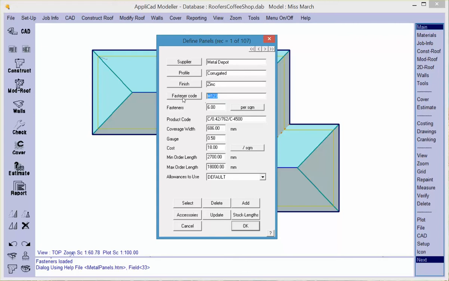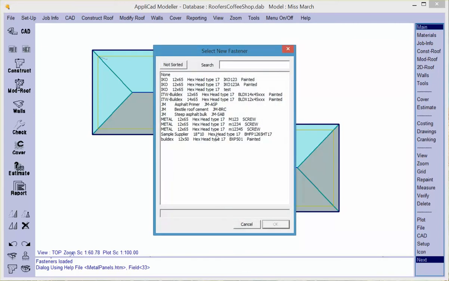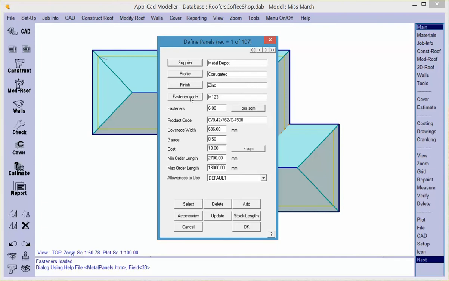The fastener code, well, that relates to the fastener that will be used to fix this panel to the roof. And that assumes, of course, that you've also defined your fasteners. And you do that under Setup, Fasteners. If you've defined your fasteners, the software then wants to know the association between the fasteners and this panel, per square meter or per meter of batten.